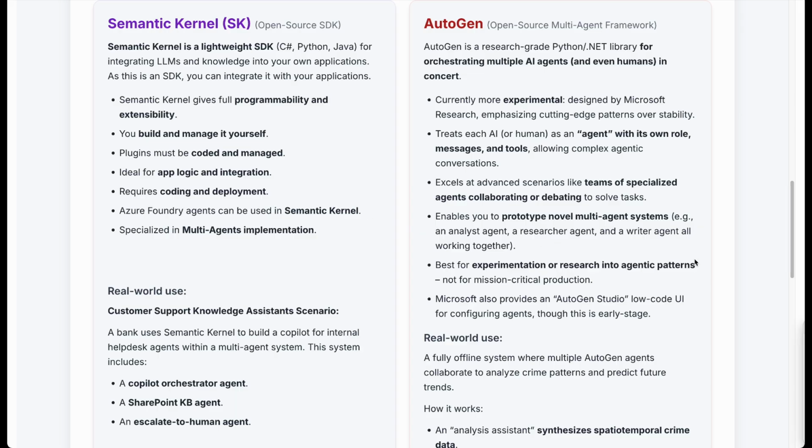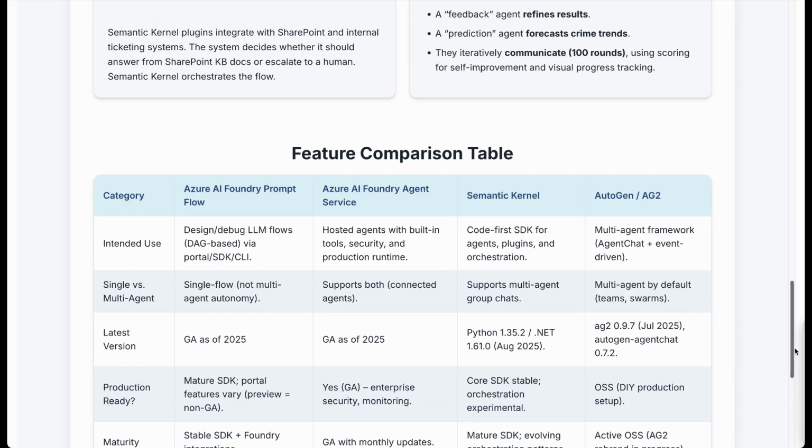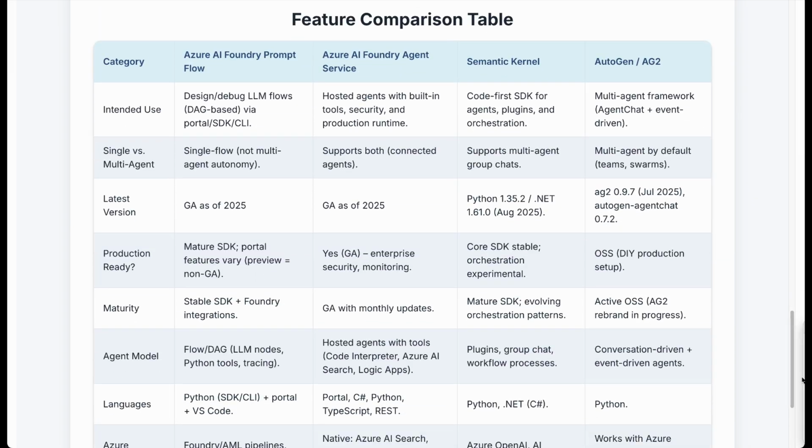Now let's compare these frameworks and see which one will fit your specific use case. The first one, the very basic one, is Prompt Flow. It is basically a visual-based framework. Using a visual design you can build your overall flow. Of course, you can do it through the portal, SDK, or CLI, which we will discuss in the upcoming videos. But this is more of a visual-oriented implementation.